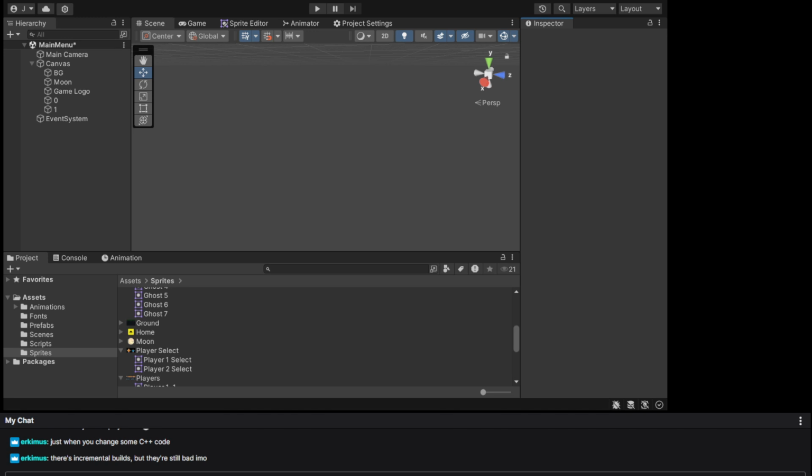Orkamus says there's incremental builds, but they're still bad. Oh my god. Oh yeah. Okay.